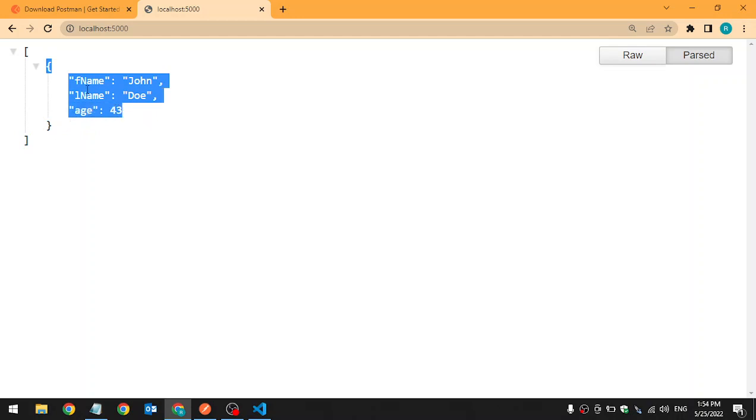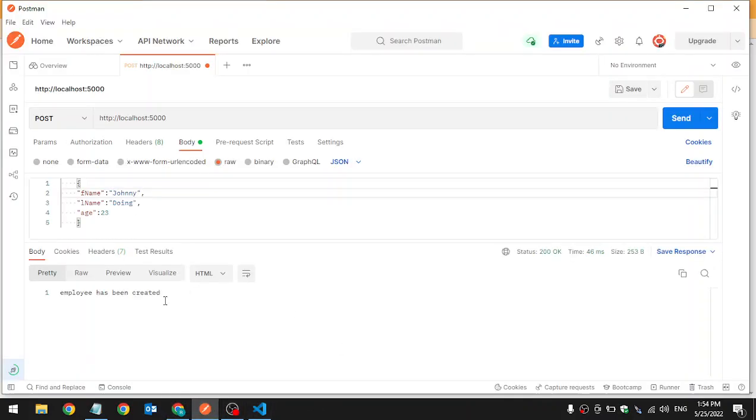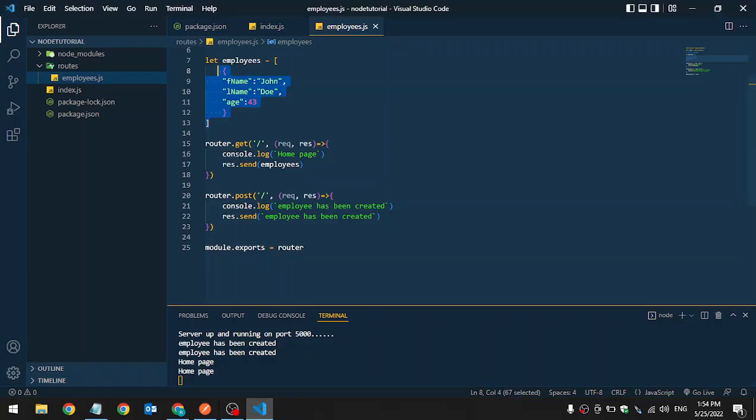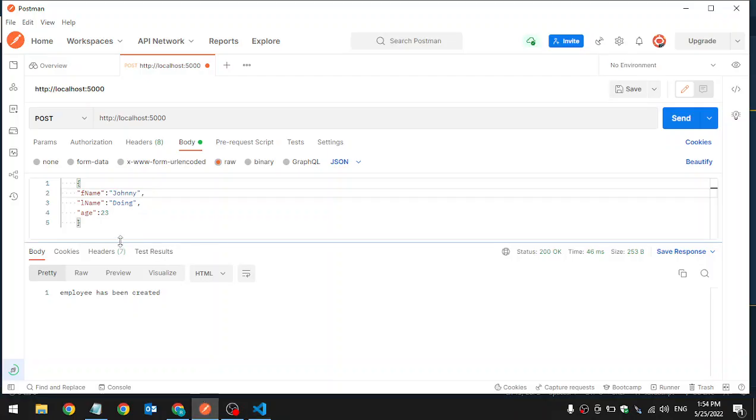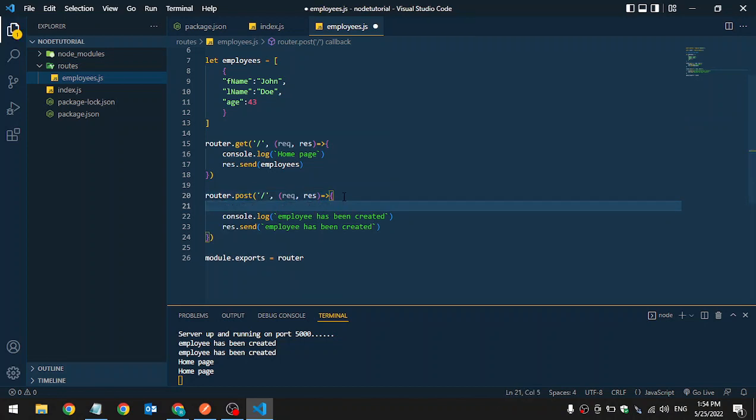So this is our user. Now our user is just this one. We can't see the information that we have sent from Postman. The reason being, we haven't implemented the method to add the user data we have sent to our database. So let's see where this information is.